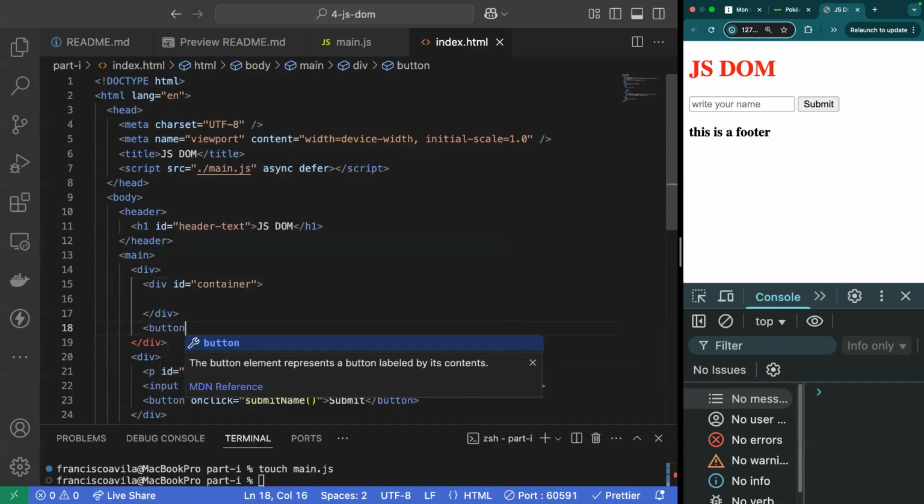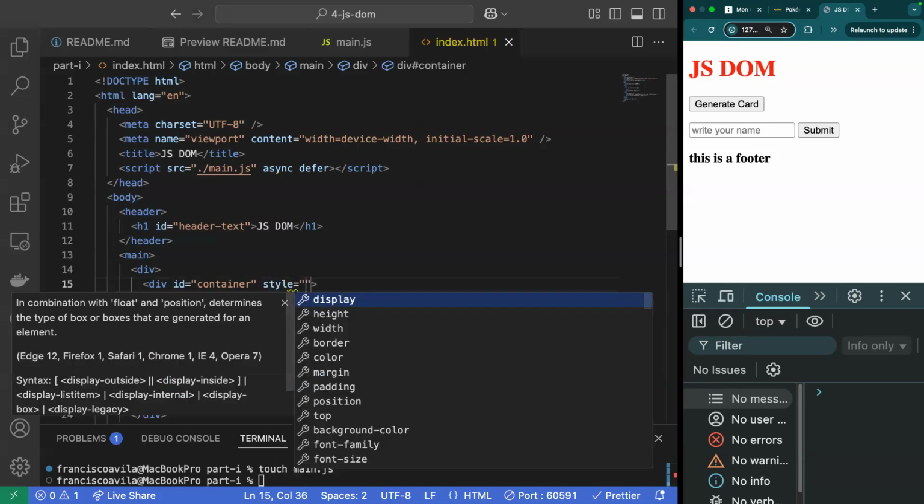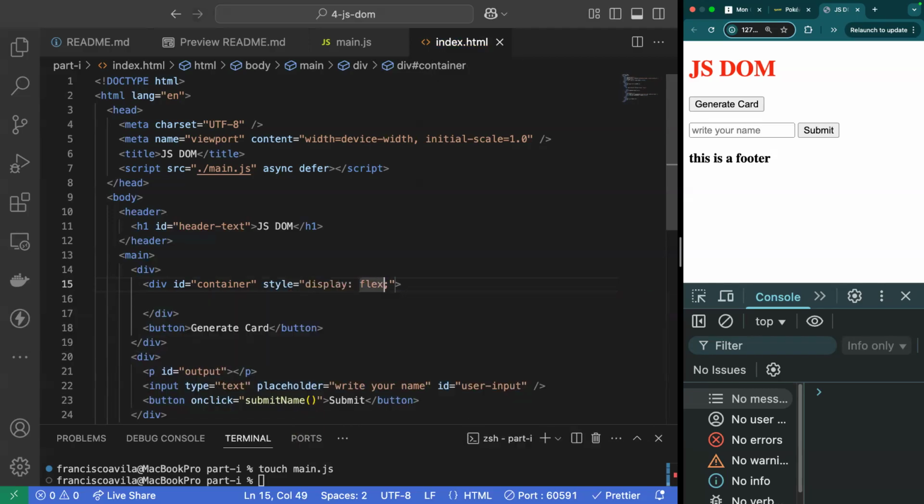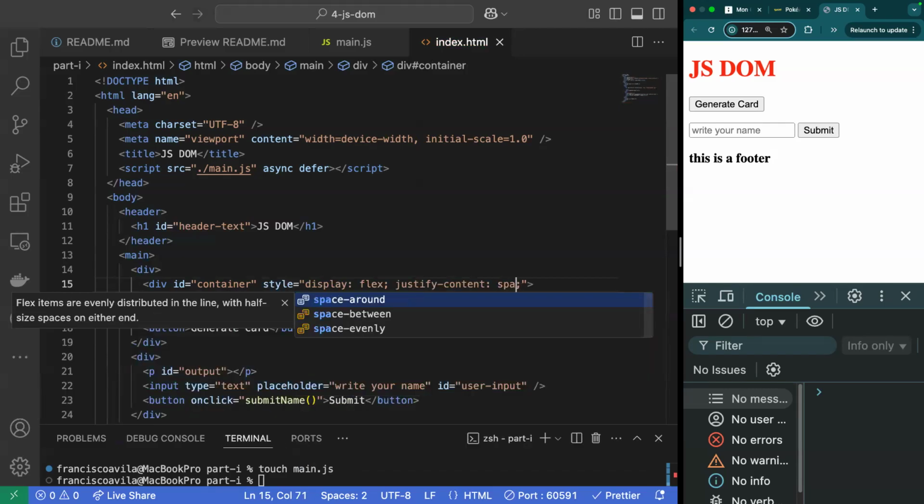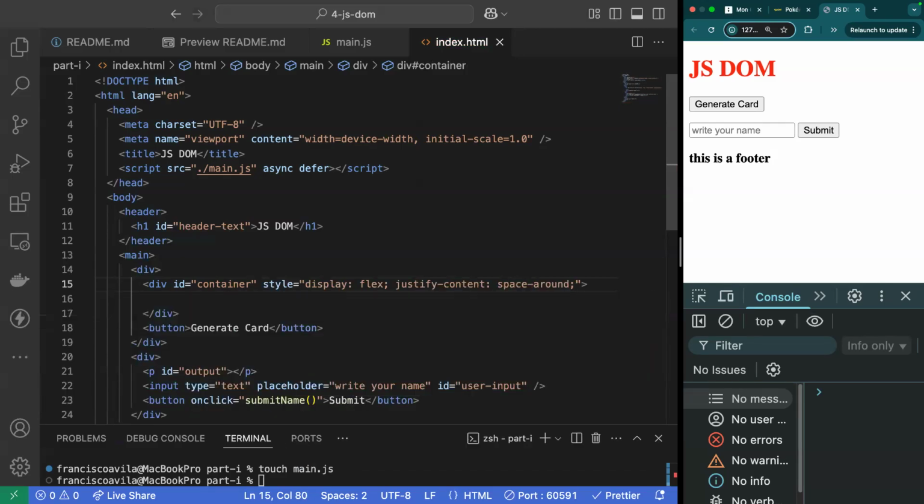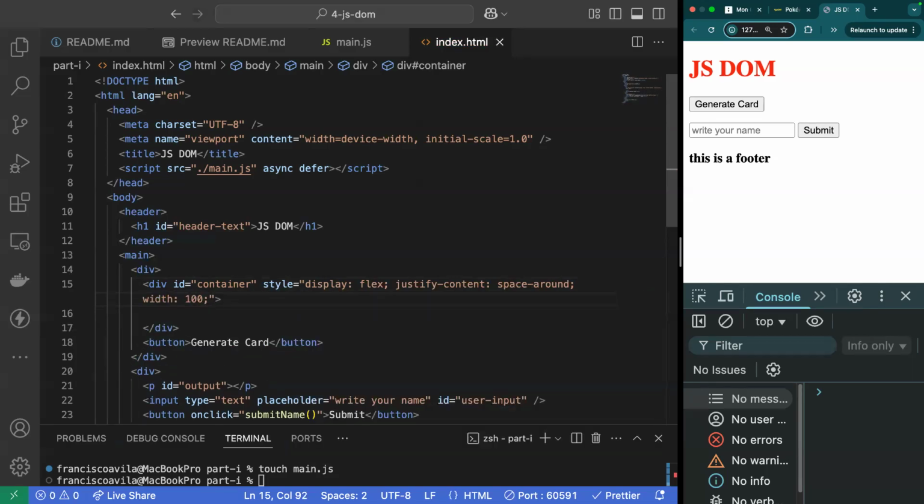And then I'll add a button for generate card. Now, inside of this container, what we're going to do is generate just a couple of different cards. And I'm actually going to give it some styling here, just so that it's already there. You make it display flex. Add a little bit of styling.